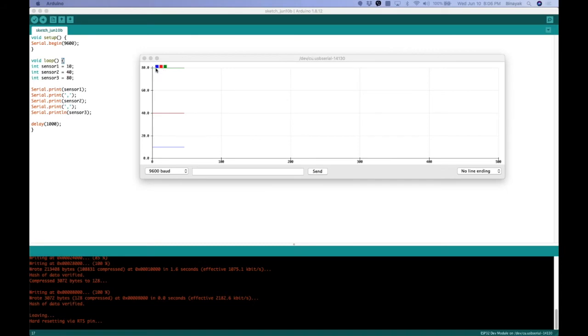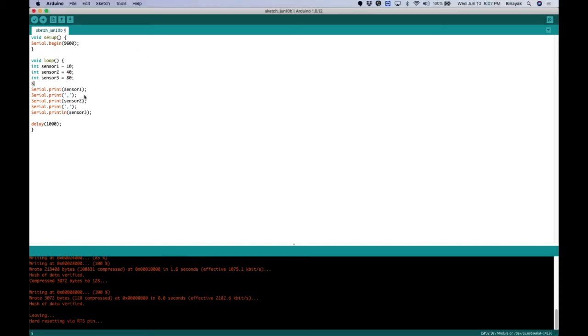Now we only have a red box, blue box, and green box here. So we don't know what these boxes are, and we don't know which sensor is represented by which color, right? And now let's provide a legend here. So in order to give a legend, you can simply type Serial.print, or you can do Serial.println, right? We want to have that in the new line. And what you can write here is sensor 1 separated by comma, sensor 2 separated by comma, sensor 3, right? Now let's send this code.